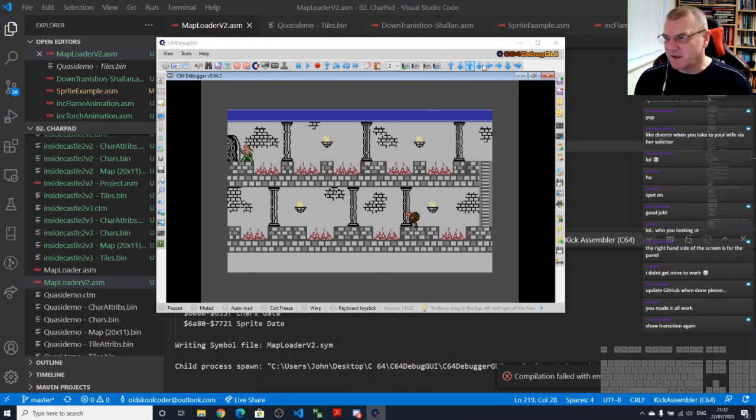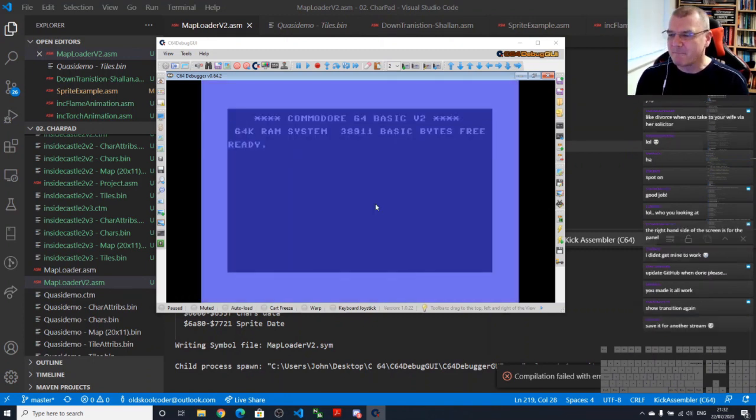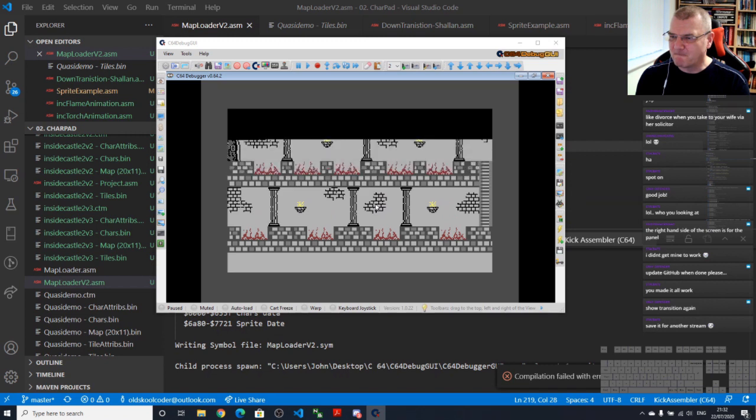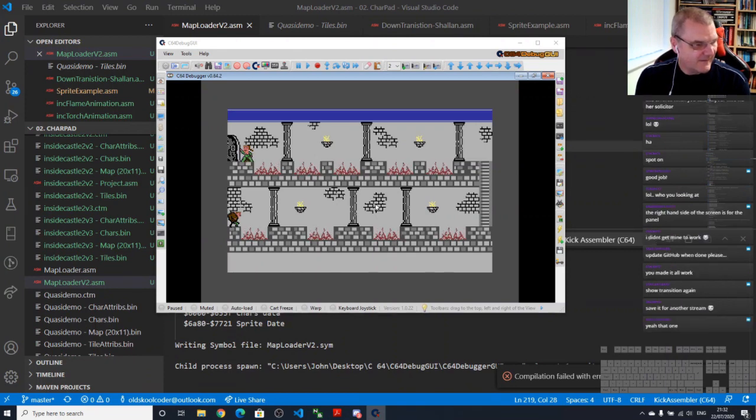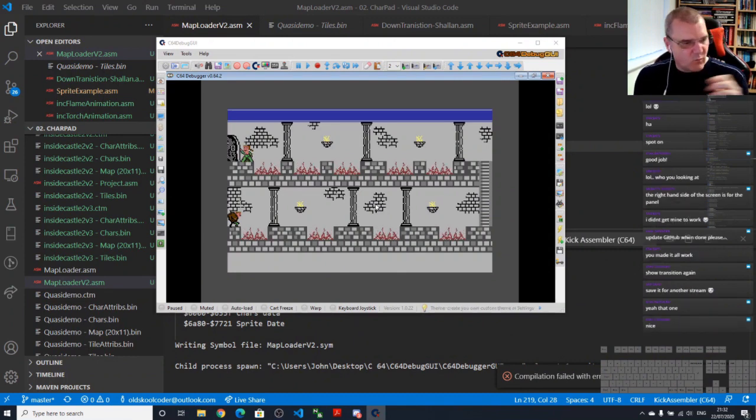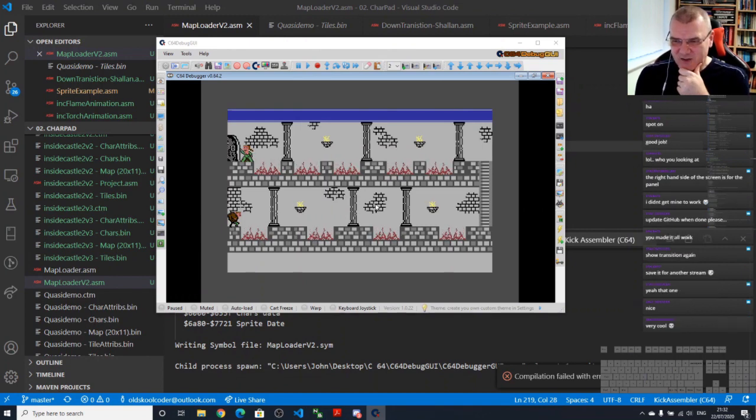You want me to show the transition again? Okay. Right. There we go. It's a bit glitchy. It's not bad for a first attempt. Yeah, it's a bit glitchy. Needs a little bit of work, but it's me trying to, when we move from one Hunchback level to another, I wanted to be able to do a Shallan type transition, but maybe not as complex as his. It's not bad for a first attempt.